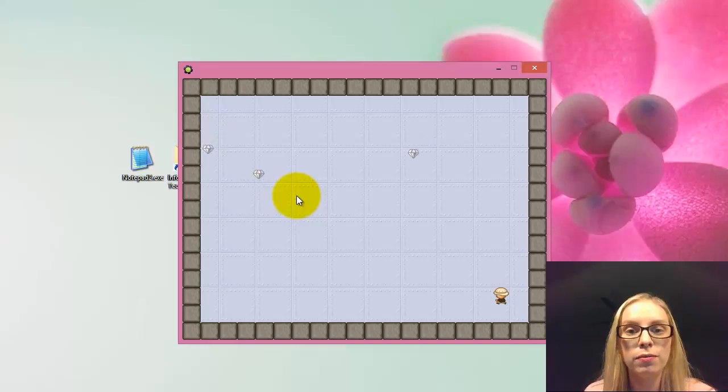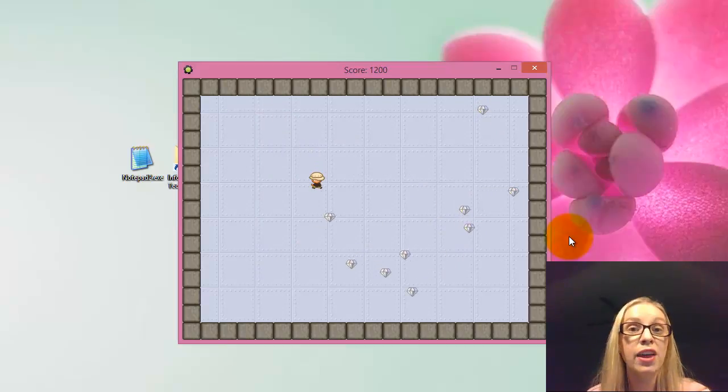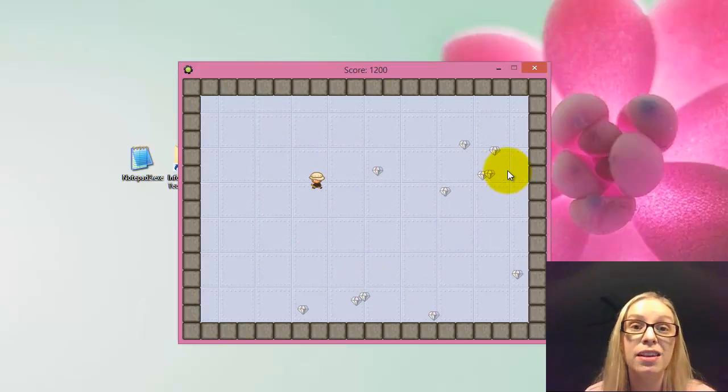So we've got, there we go, diamonds appearing every second in random positions, choosing random directions. We'll soon have a lot on the screen, but you can see here my score goes up when my character reaches the diamonds. So there you go. That's how to use the alarm event.